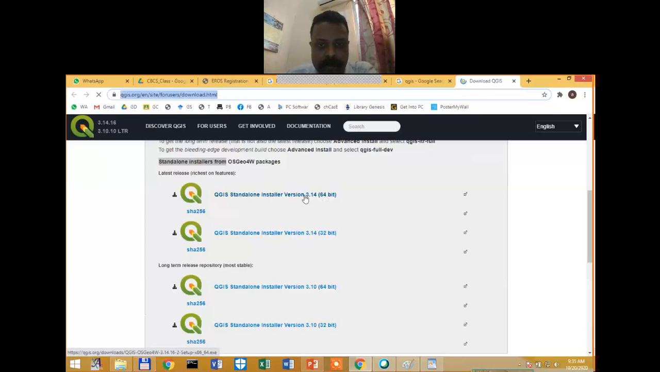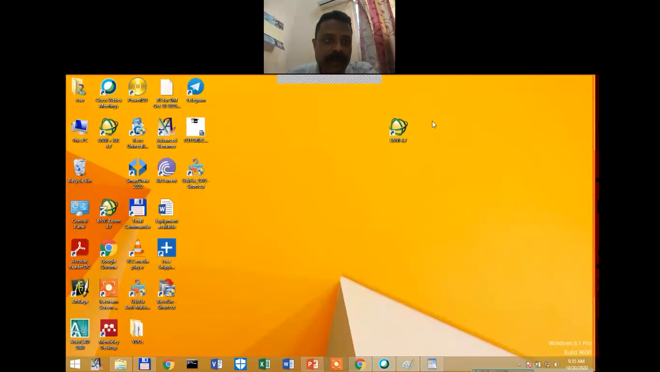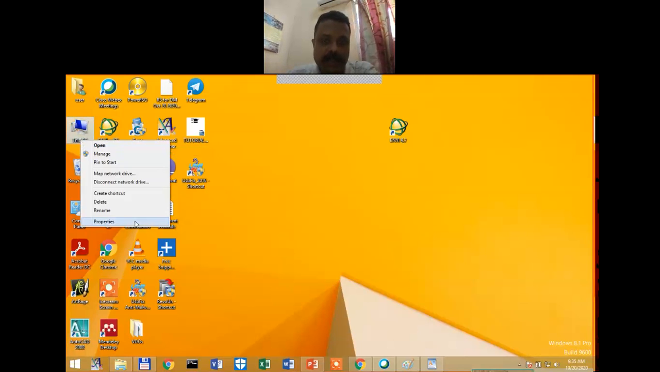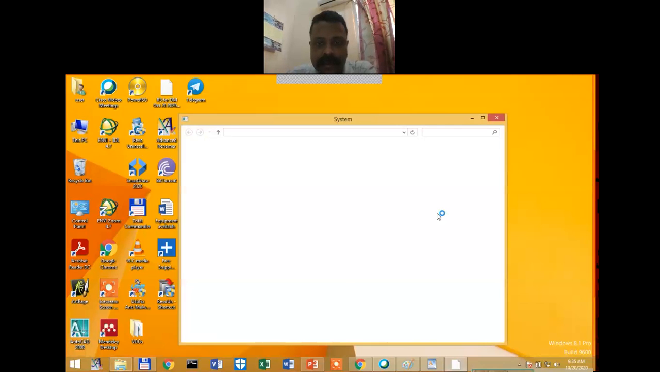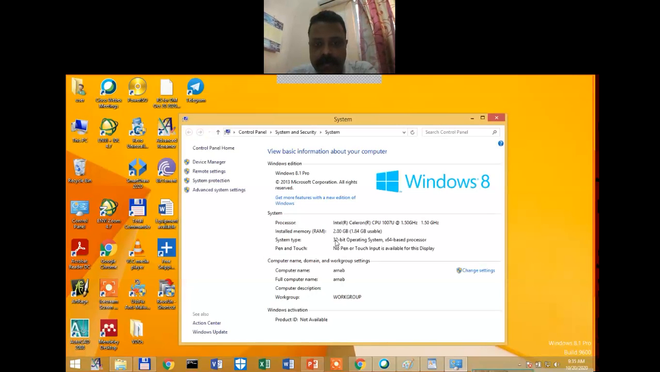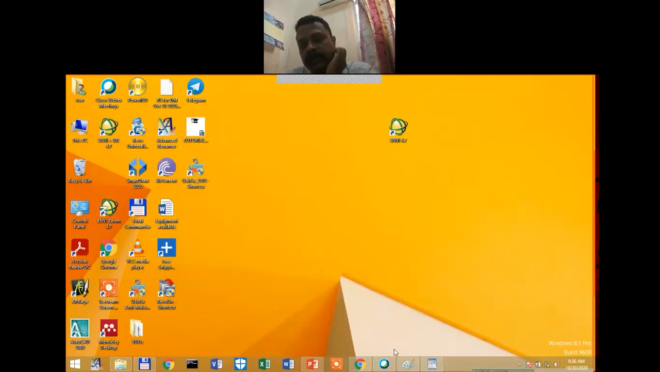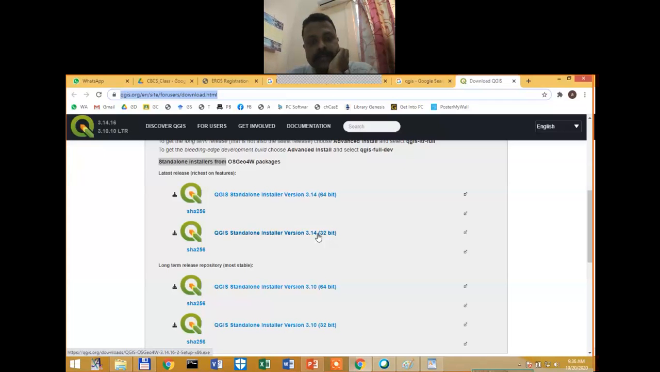Please install QGIS, the standalone version, depending on your processor type. If your laptop is a 64-bit machine or a 32-bit machine, you have to install one of these two. How will you check? It is very easy. Go to My Computer or This PC, check the properties, and you see the system type. My machine is an old machine with a 32-bit operating system, so in my case, I am going to download this 32-bit installer file. Do you understand?